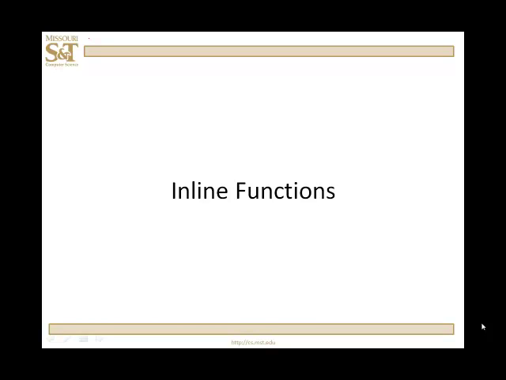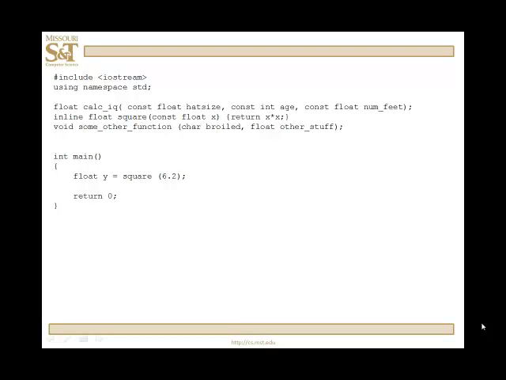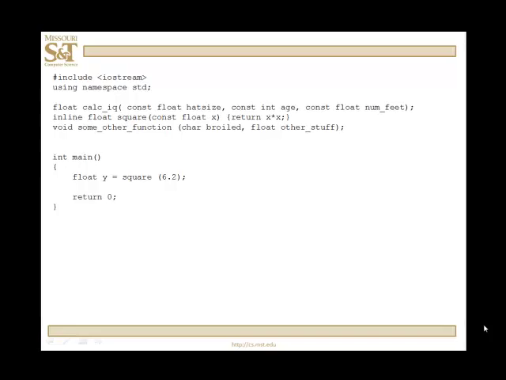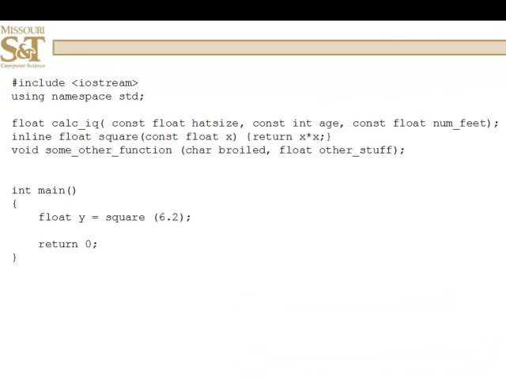In this lesson, we'll talk about inlining functions. So what is an inline function? Any function can be inlined. What it is, is a suggestion to the compiler to expand the definition of the function itself where the function is called.